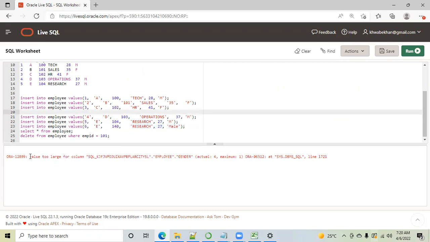Now if you read this error message, it is telling us: value too large for column. Ignore this one. Value too large for column. Which column? Employee gender. So the SQL engine is telling that the value is too large for employee gender. Actual is 4, maximum is 1. So what is the meaning of this?